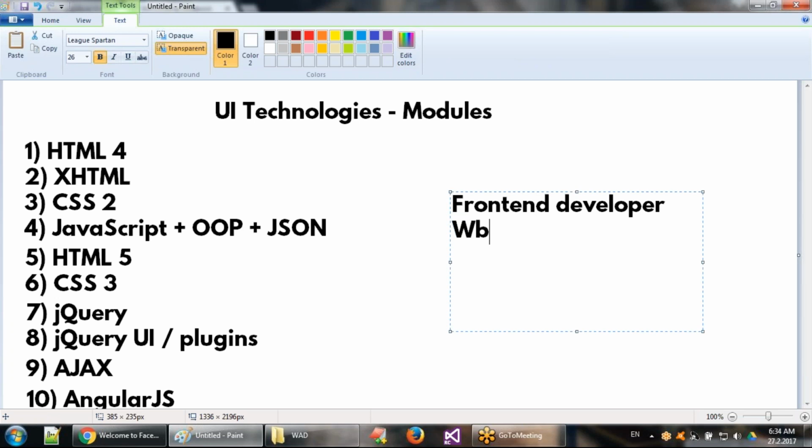or web designer or web developer, web UI developer. So depending on the company, the job title may be different, but you can apply for jobs like front-end developer, web designer, web UI developer, etc.